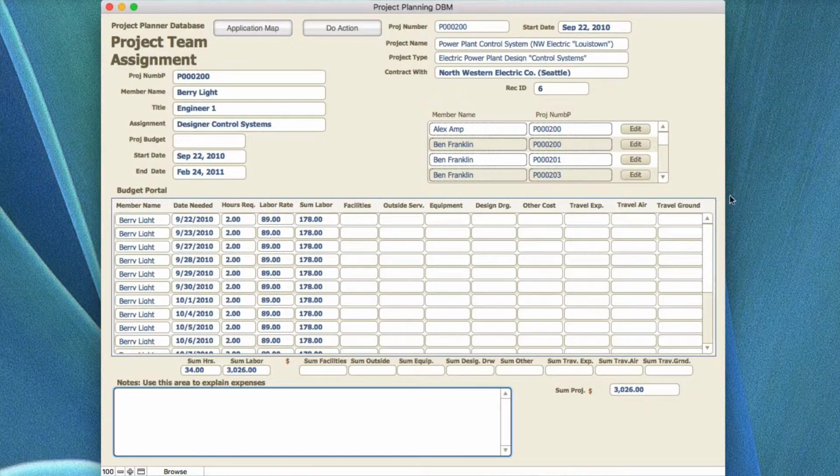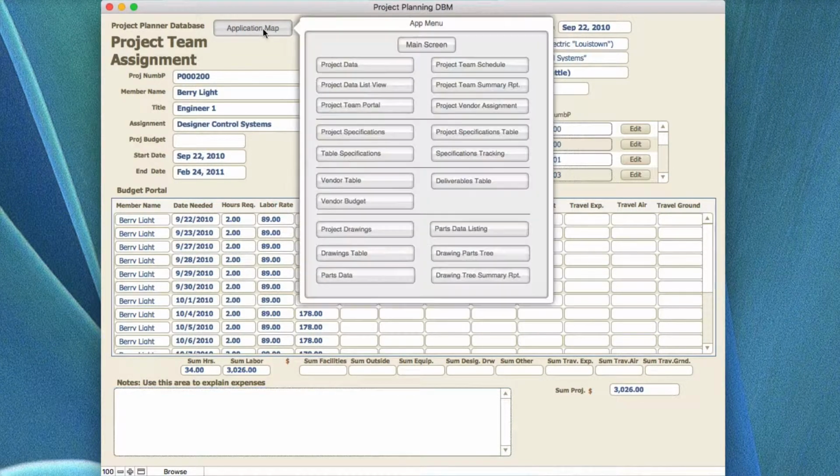Okay, let's stop for now and then come back in and redo the next one that we're going to go to, which is the portal and the team schedule as far as the way it looks and how it functions and what it's supposed to do.